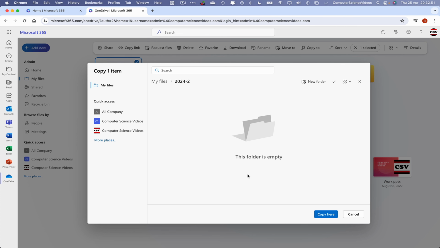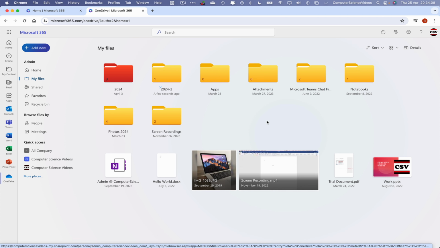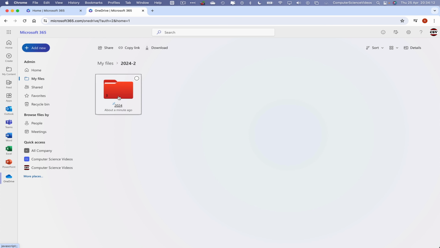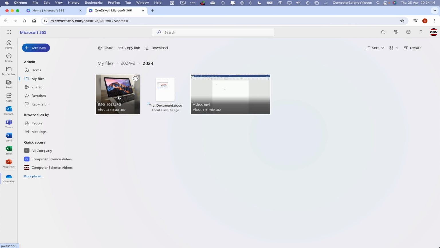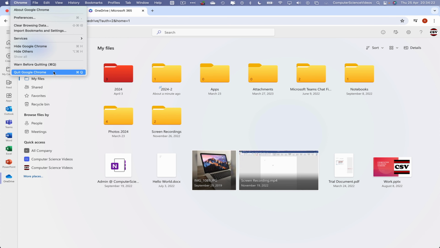and now copy that folder into this folder, and that should have generated on screen. And after a quick refresh of the page, there we have 2024-2 with the contents within that folder. So we can now go back to My Files. Let's now quit Google Chrome.